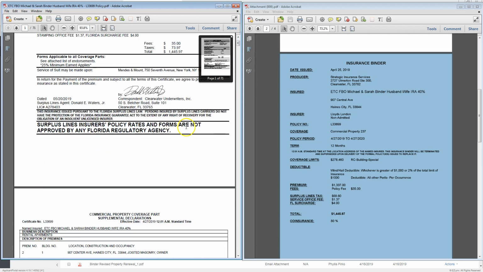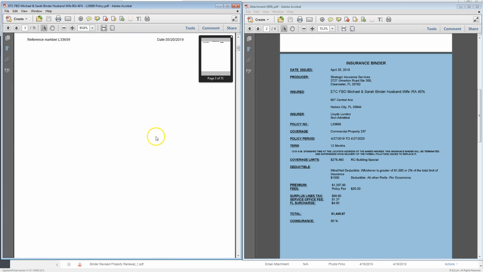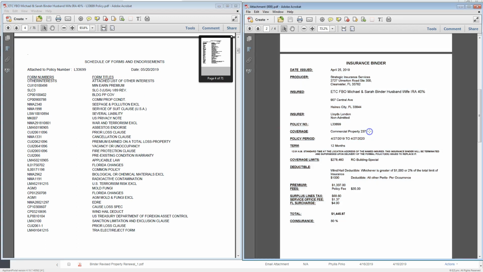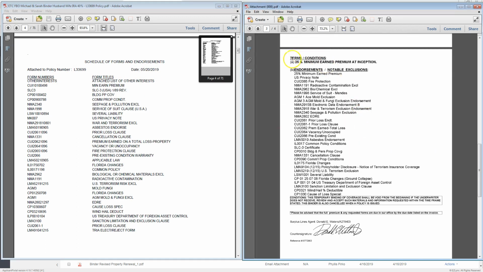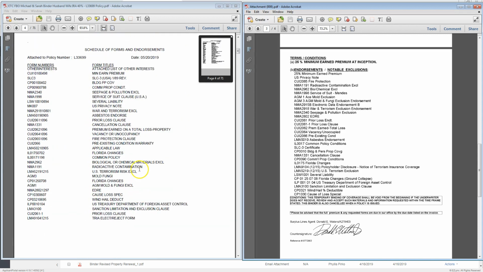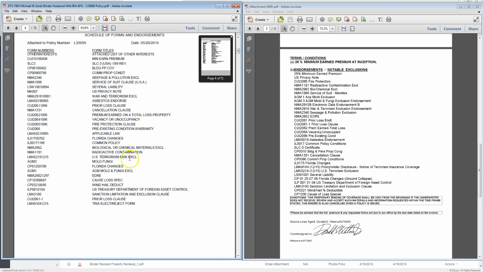The very next thing we want to check is we're going to scroll down here until we come across our schedule of forms and endorsements. Same thing over here, it is the schedule of forms and endorsements. You want to go through and double check every single one of these to make sure that they are similar to the binder. So that's what we're going to do right now. So we're going to double check everything. After this is done, you have completed half of the policy delivery.